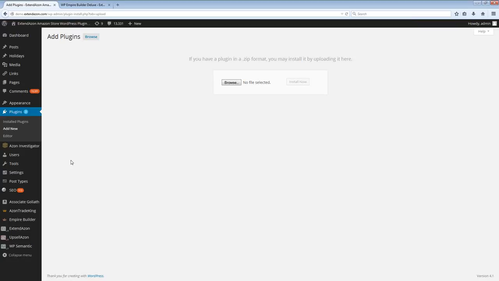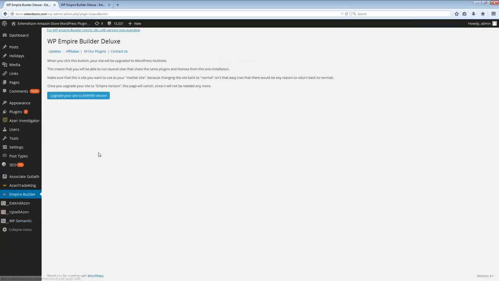Once that is activated, then you can look for Empire Builder in the sidebar menu. Click on Empire Builder and you will reach this page that you see here. It's going to ask you to upgrade your site to the Empire version. And it will also mention what I was talking about before with picking your mother site to make sure that this first site that you're upgrading is the main site that you want to be accessing all the time to reach all of those other sites.